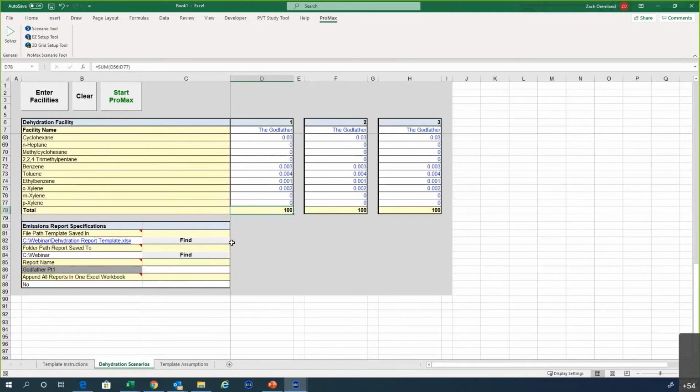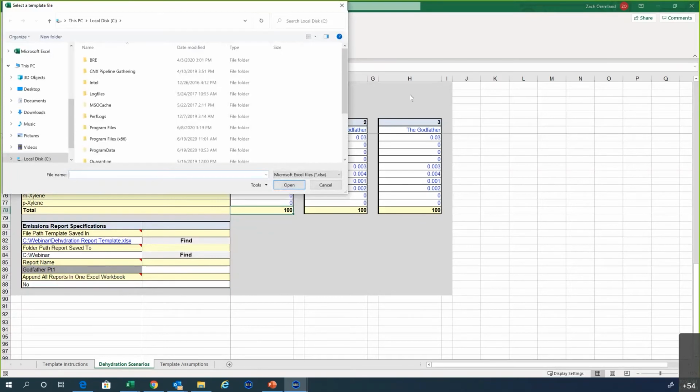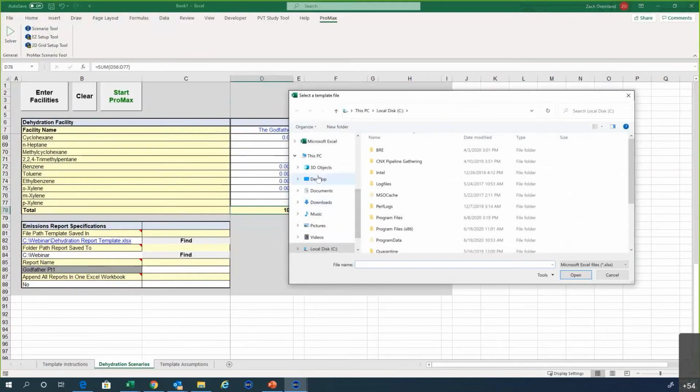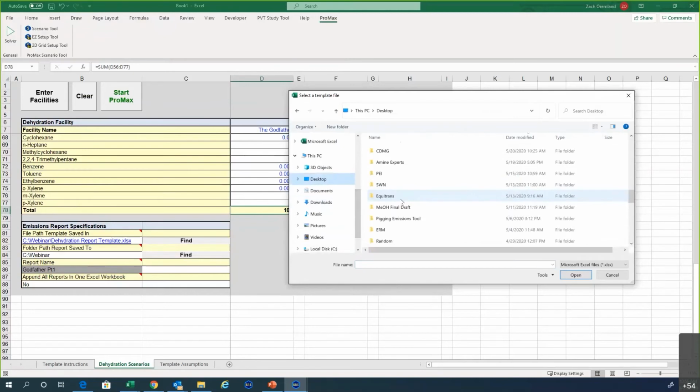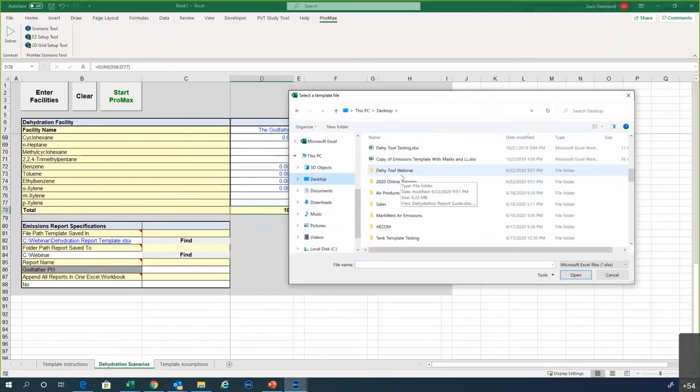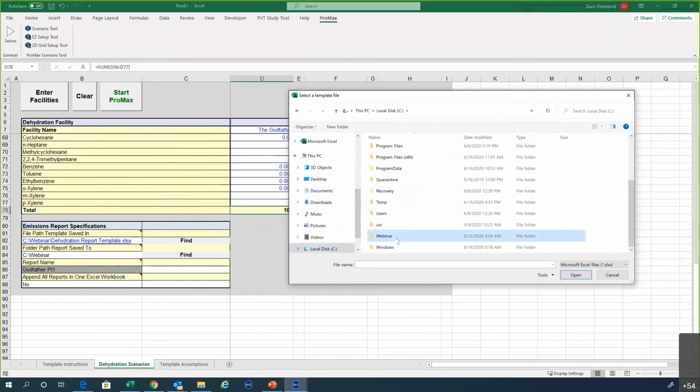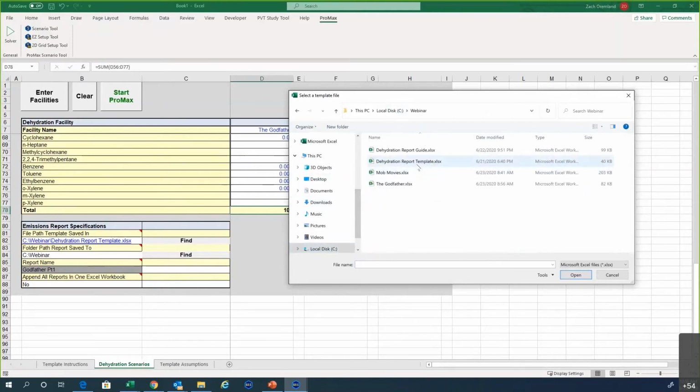So what I'll do is send you this ProMax file and this Excel report template. You'll save that Excel report template somewhere on your computer, and then make sure to reference that in this file path template saved in section. We have these find buttons. Essentially, it lets you browse your file explorer until you find where it's saved, and just ignore my very, very messy desktop. So this is where I saved my report.